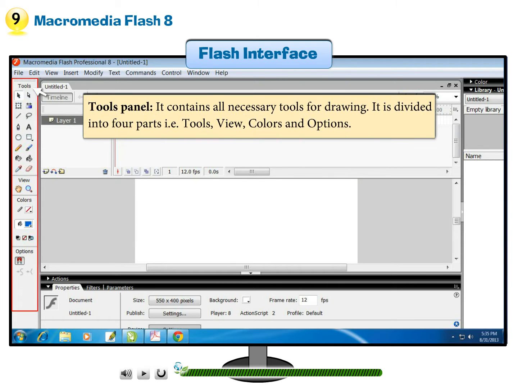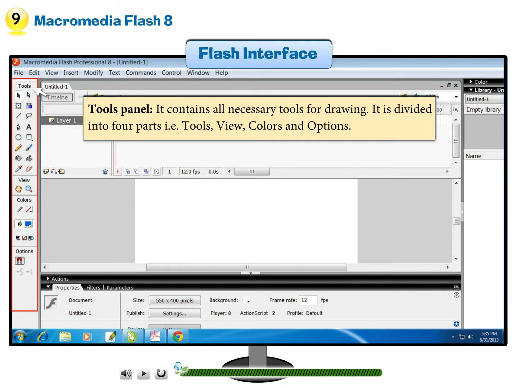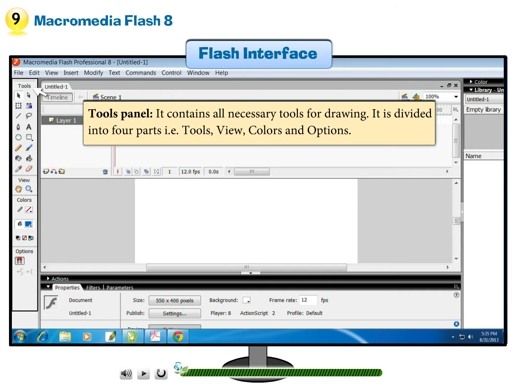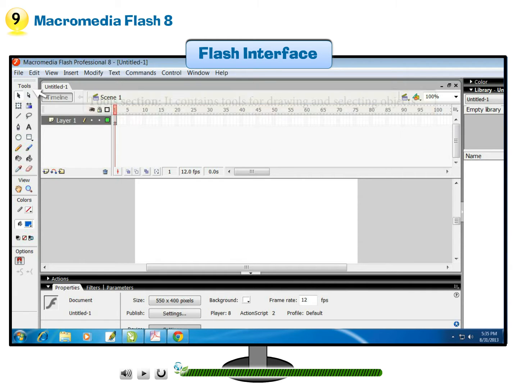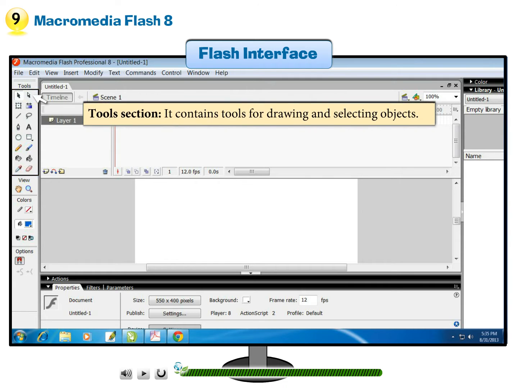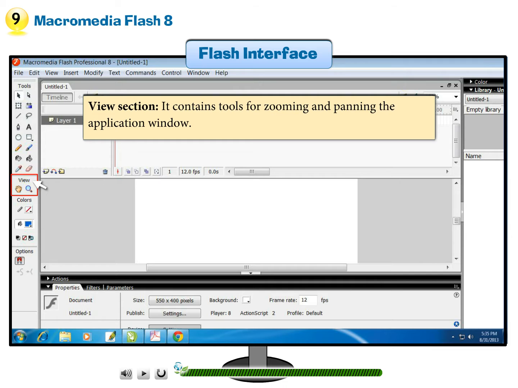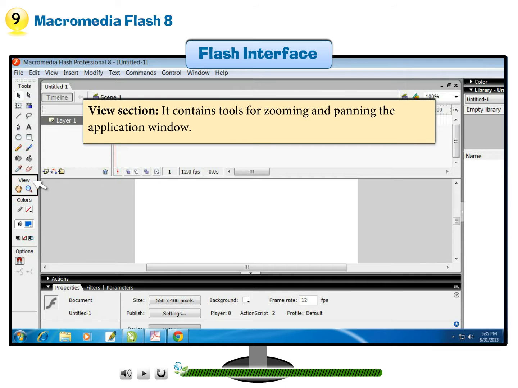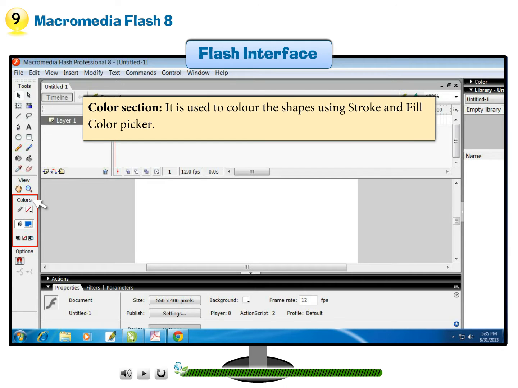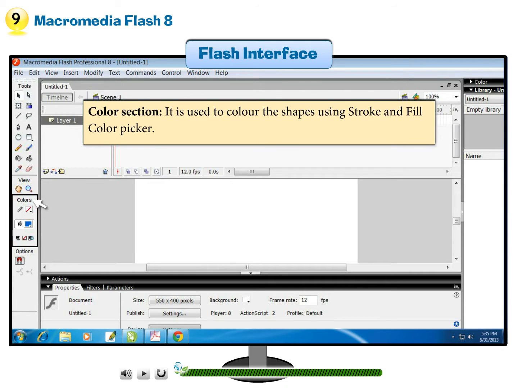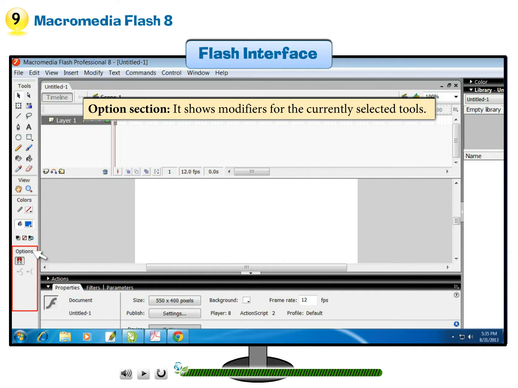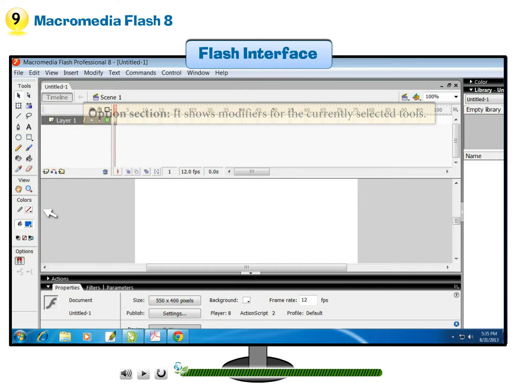Tools panel. It contains all necessary tools for drawing. It is divided into 4 parts, that is Tools, View, Colors, and Options. Tools section. It contains tools for drawing and selecting objects. View section. It contains tools for zooming and panning the application window. Color section. It is used to color the shapes using stroke and fill color picker. Option section. It shows modifiers for the currently selected tools.